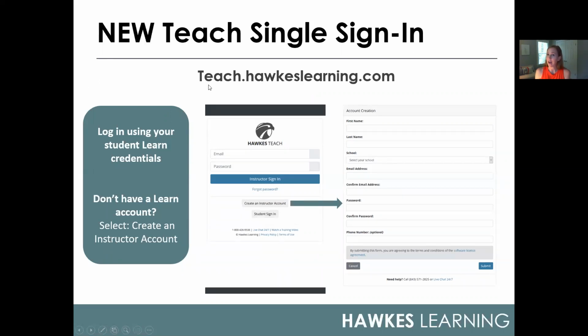So again, if you're able to log in through learn.hawkslearning.com, you can use that same email and password to log directly into teach.hawkslearning.com. The one caveat is you might need to just use that Learn email address. You need to make sure it's tied to your gradebook, but you're going to receive a clear message if you try to log in and that email address is not tied to a gradebook.